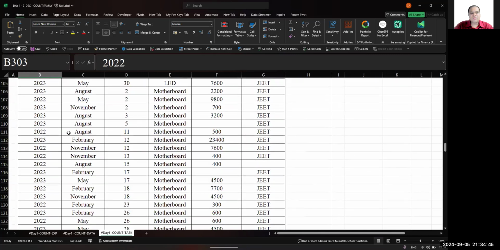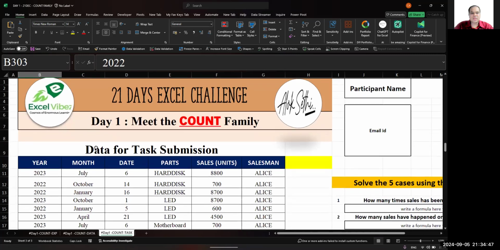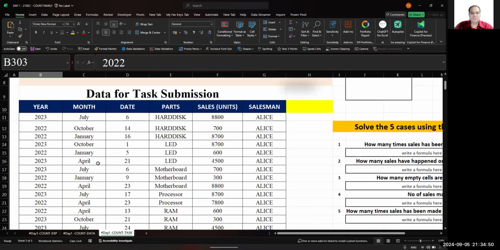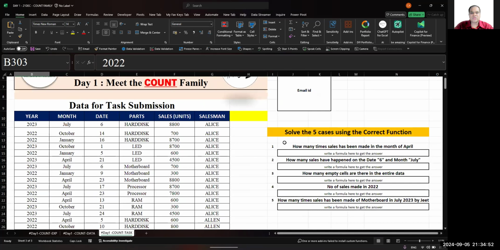ठीक है. So now we want to do some analysis. हमें इसमें कुछ analysis करना है. So I've already drafted some questions on the right hand side, which I am going to read, and we are going to work on that question.